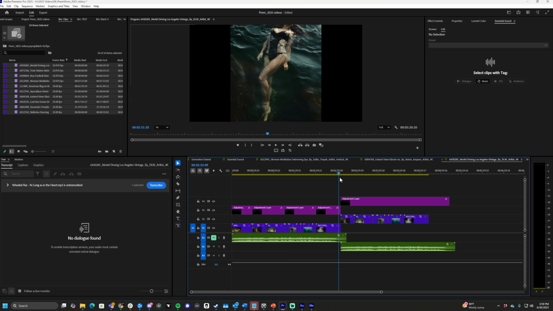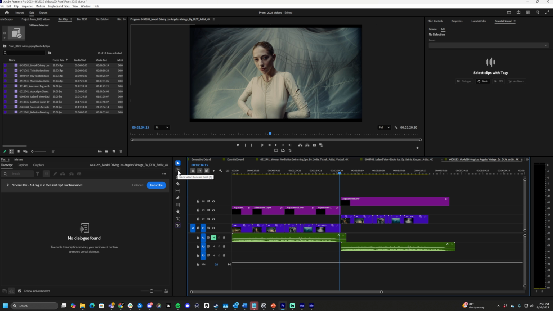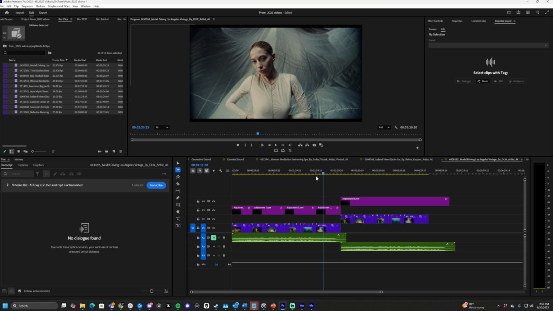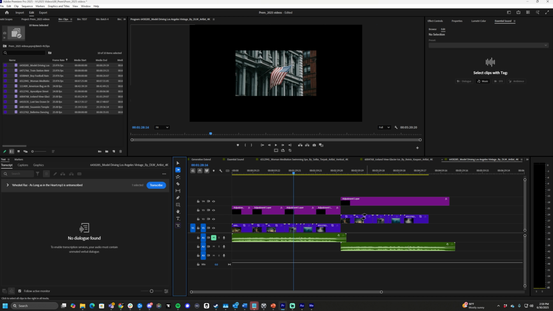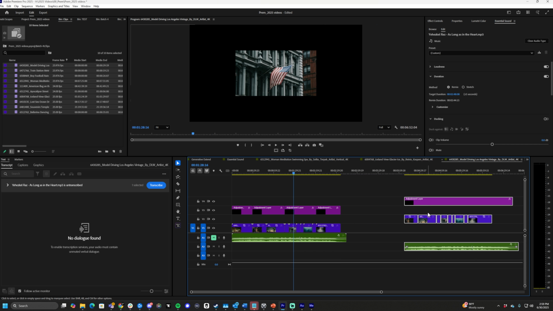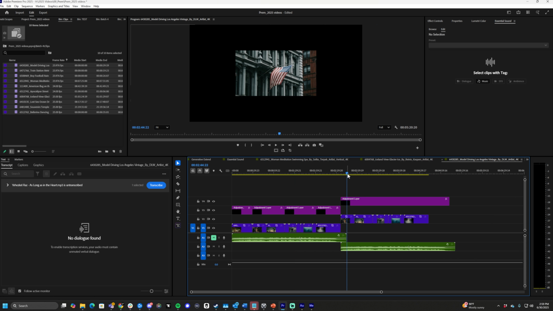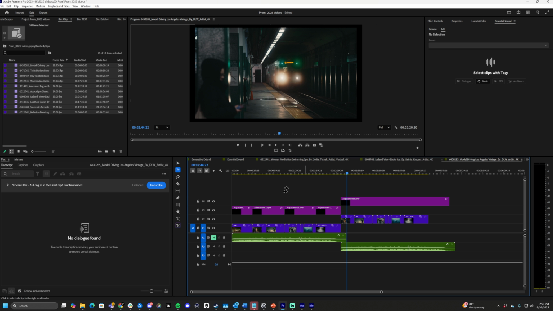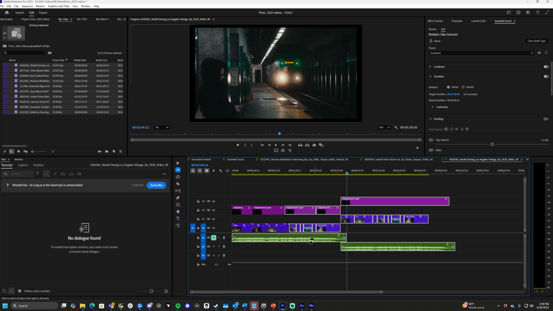There's a tool on here called Track Select Forward Tool, which is A on your keyboard. So this tool right here, if I just select, it grabs everything right there. Hit V on my keyboard, move it down. We can also just click A on our keyboard, and it selects the tool, and then I can click this, and it grabs everything within that selection, and I can move it down.